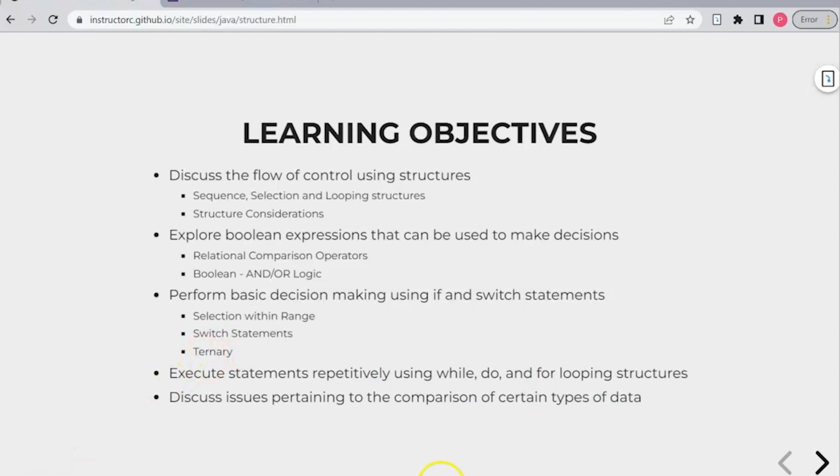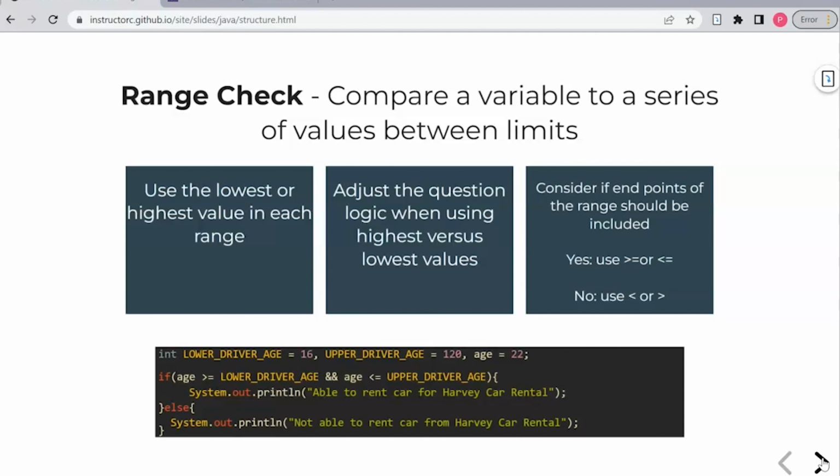All right, so selections within range. Here's a code example of how we can enforce that an end user would enter a certain age, and we could check to see if that age is actually in between a certain range. In our code here, we have lower driver age at 16, and then we have upper driver age at 120. Here are the conditions that we need for that.